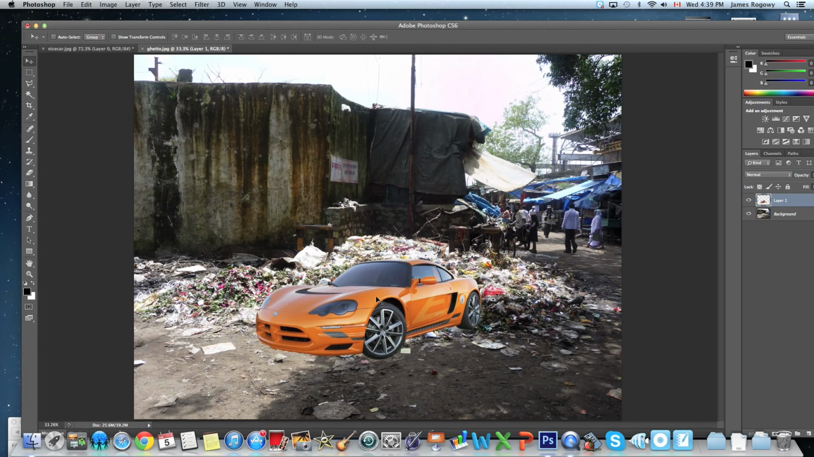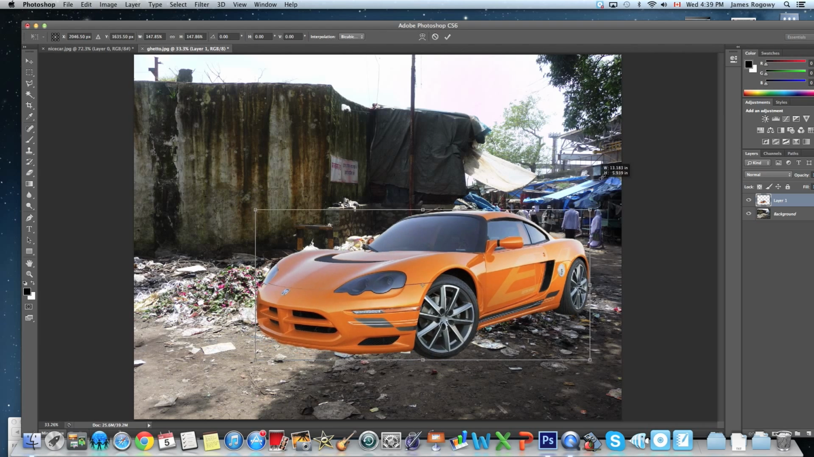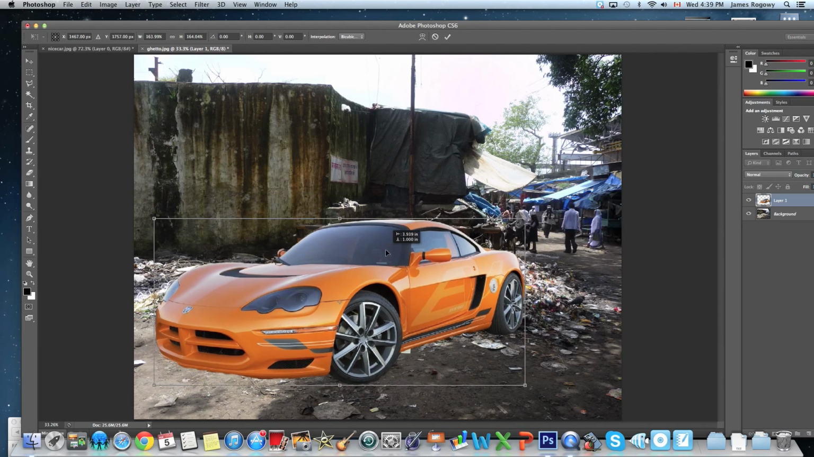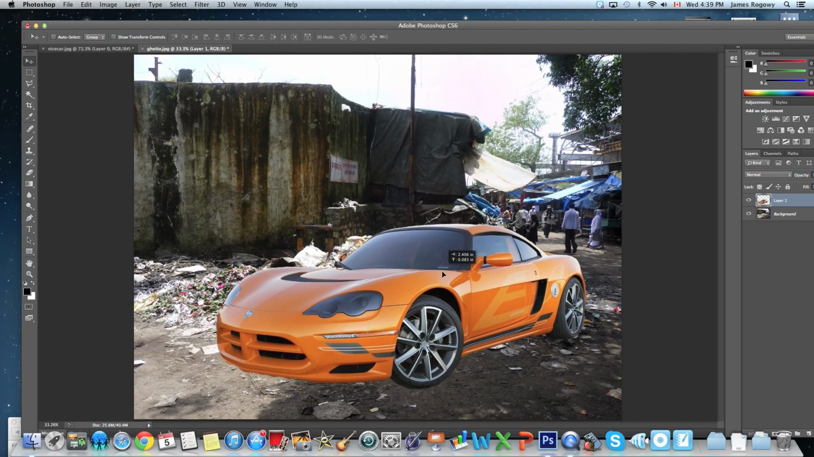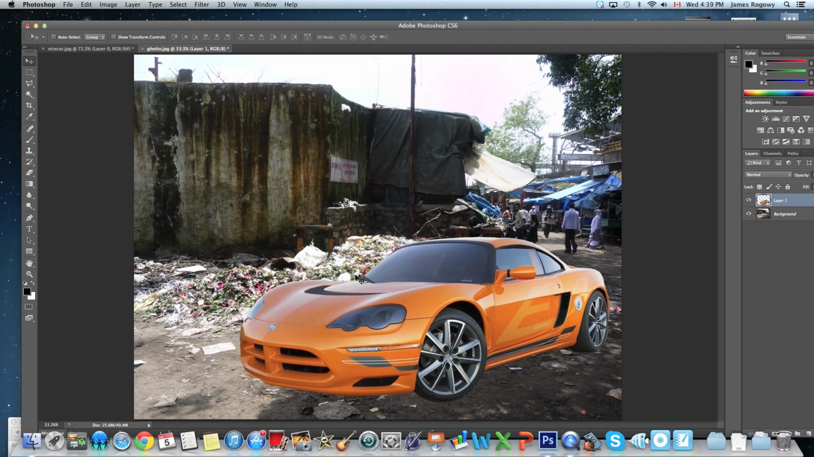And now we can do the same trick with Command T. We're going to scale it up. Now obviously things like shadows and all that, it's not going to match, but there we go, very quick and easy. Within a couple of minutes, we have a decent selection. Now if I would have spent more time, I could have made it perfect, but for the sake of the tutorial, that's not bad.